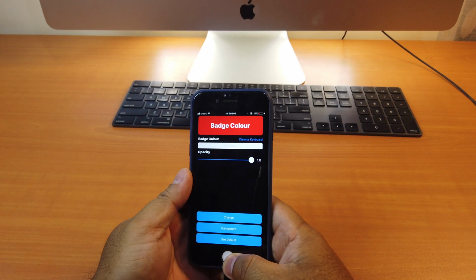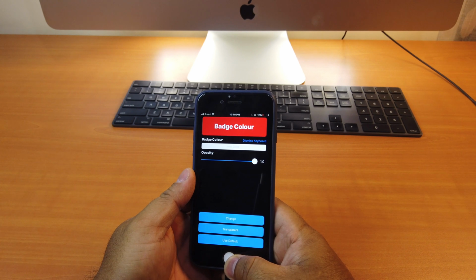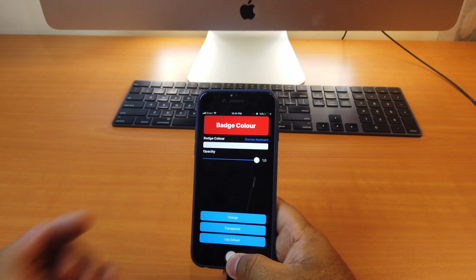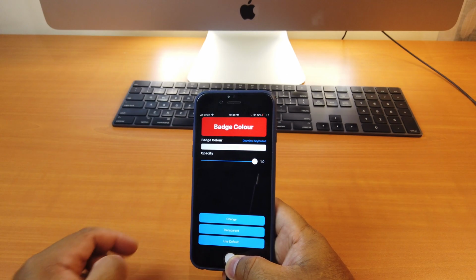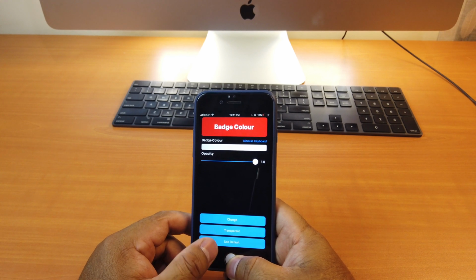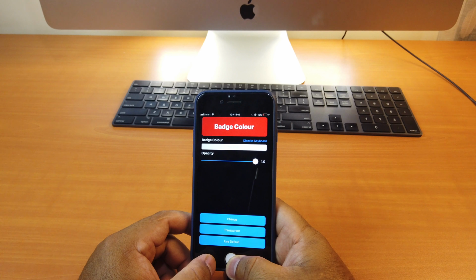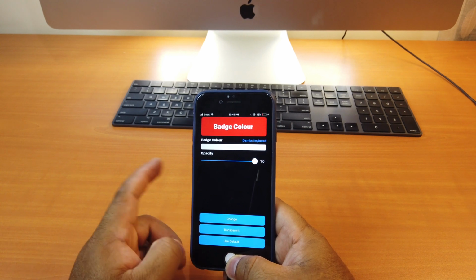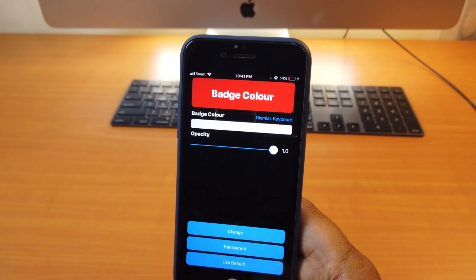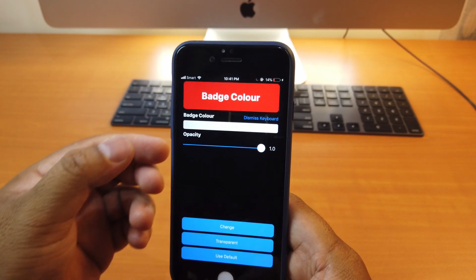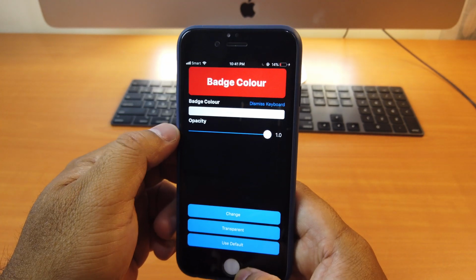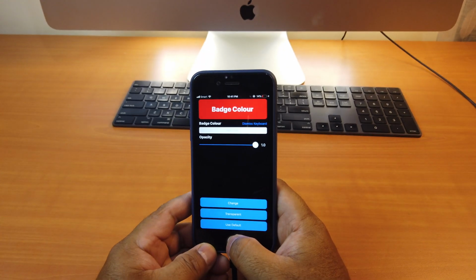Okay. You can see here at the top they say badge color and then opacity. And at the bottom, you can see they say change, transparent, use default. So the bottom one is when you want to change it to the default color. You click there, it will change it back to the original badge color. So how do you change the color? I'm not sure if you see it or not, but inside the white box here, they say hex code. So what you have to do is find the color code from Google.